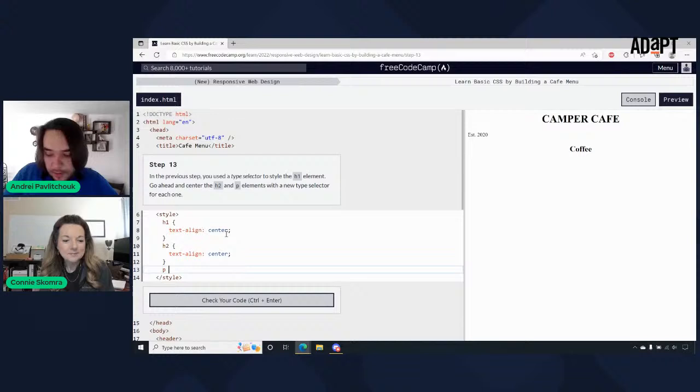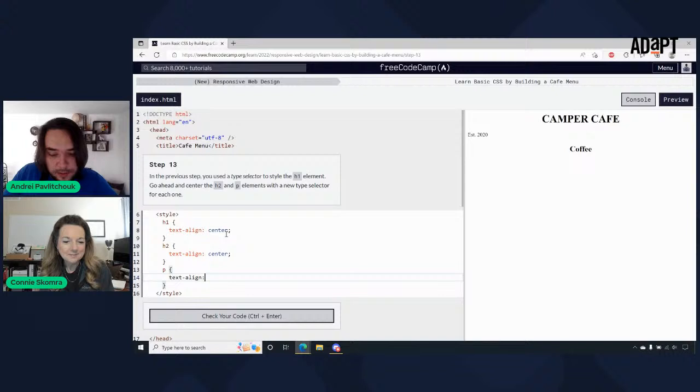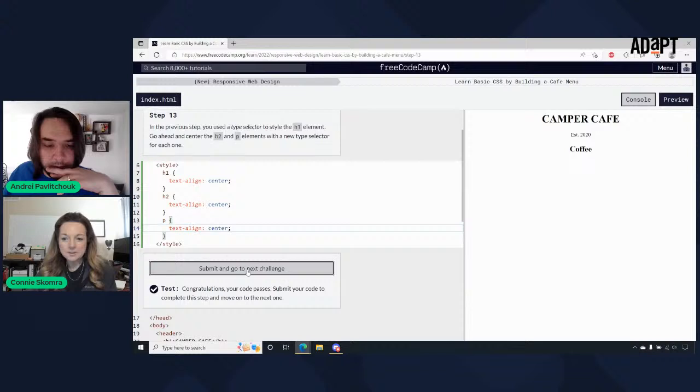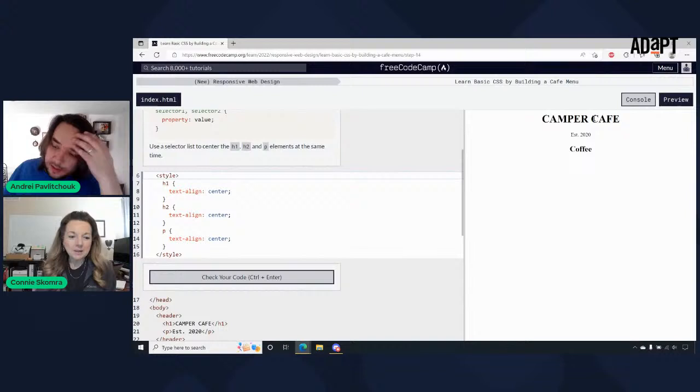Mm-hmm. And P, and then again, text line, and that should be center again. Right. Okay, cool. So let's just check my code. Awesome. And you see how over here at the side, everything is centered now. Yeah. Camper cache. Cool.